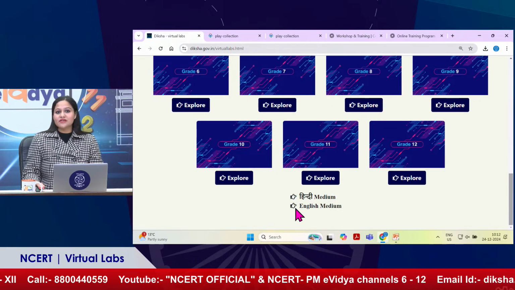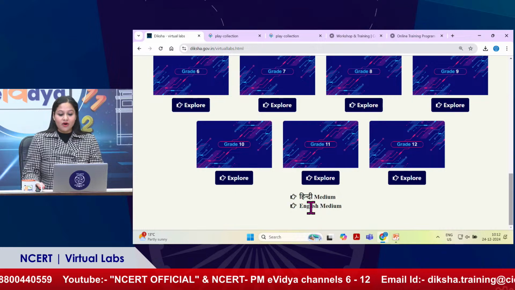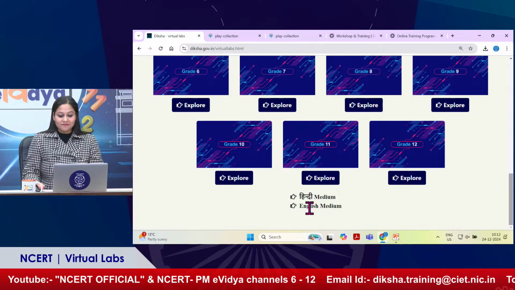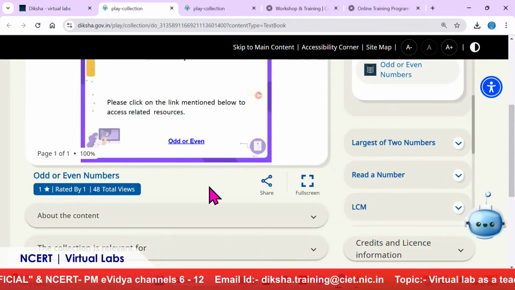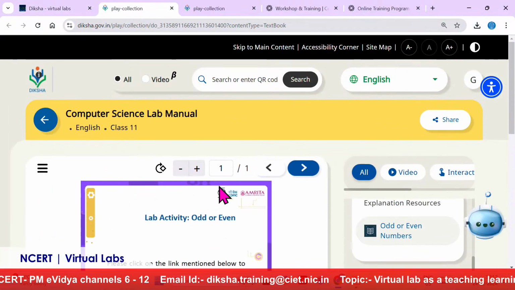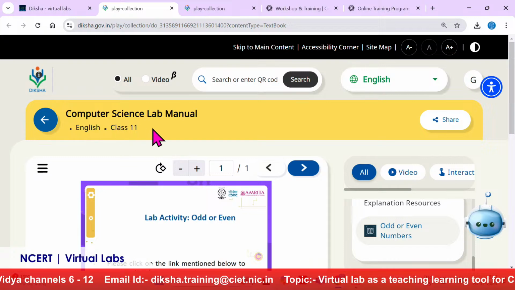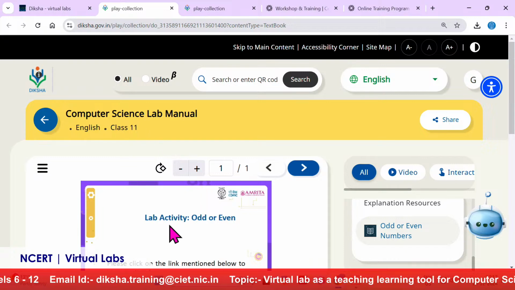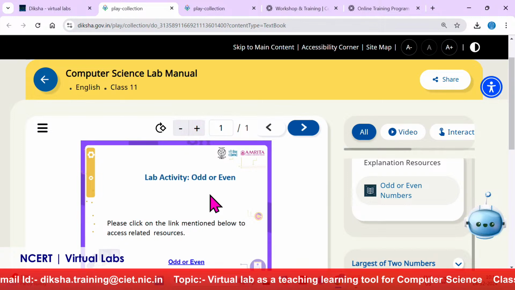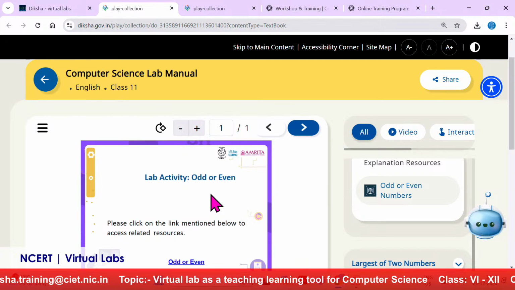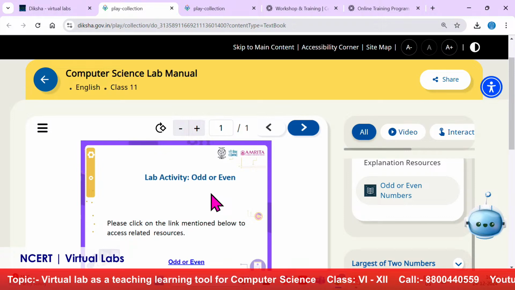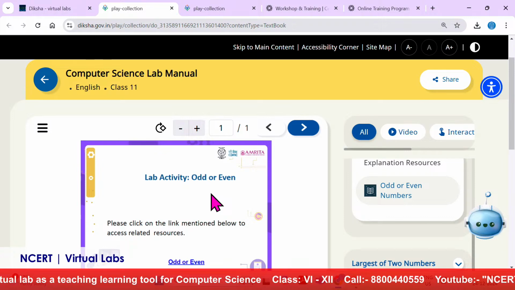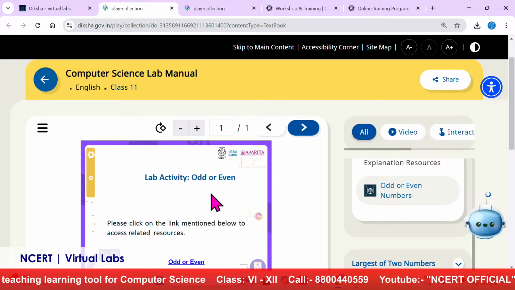So today we are going to explore a program of class 11 computer science. Let me click on English medium and then we will be redirected to this page. Here in the computer science lab manual, we have to do a lab activity for odd or even. In programming, you get a number from the user and you have to identify whether this number is odd or even.